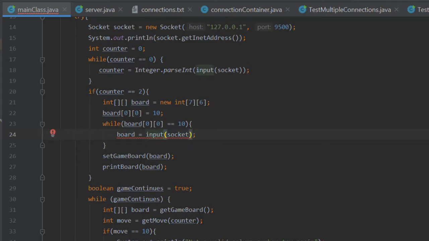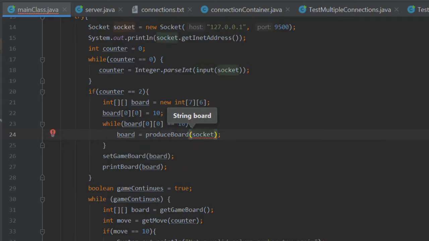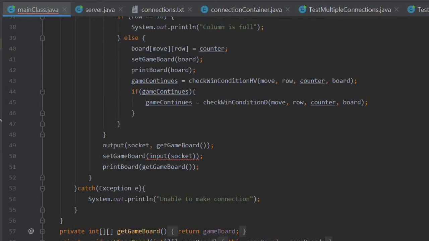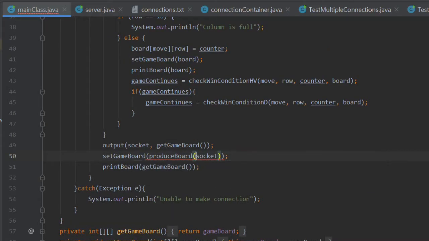This needs to be produce board. Produce board. It's going to take input as its string parameter, which is fine. We're okay with that. And then we have one more error down here, which again is going to be produce board. And it's going to take input as a parameter. Cool, which I'm probably missing the bracket. Nice.